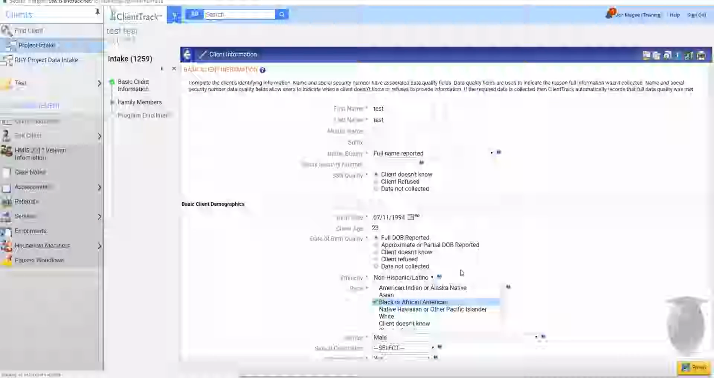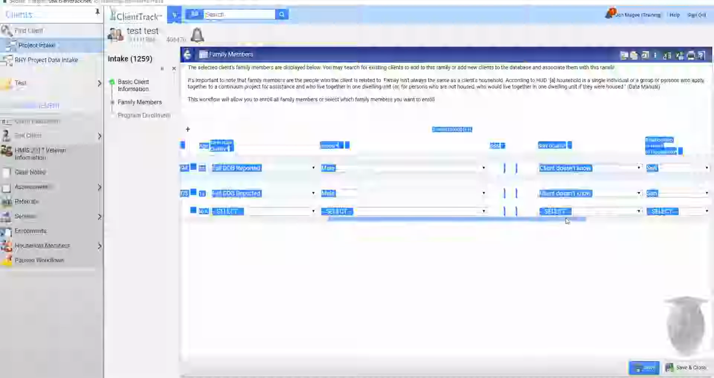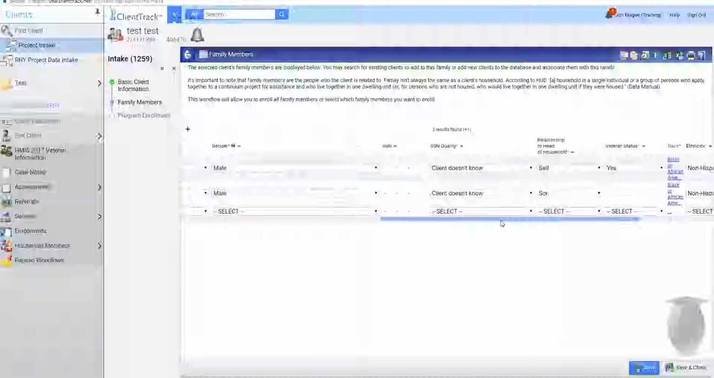So I'm going to go ahead and continue on this workflow. You'll also notice on the family members form here, under this section here, there used to be disabling condition. It has been removed from here as well because again it will be found in the universal data assessment for each client.